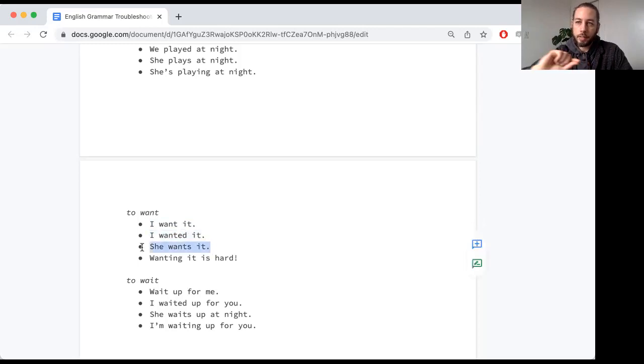And then she wants it. She wants it. Connect the S to the I. And here, wanting it. Wanting it is hard.